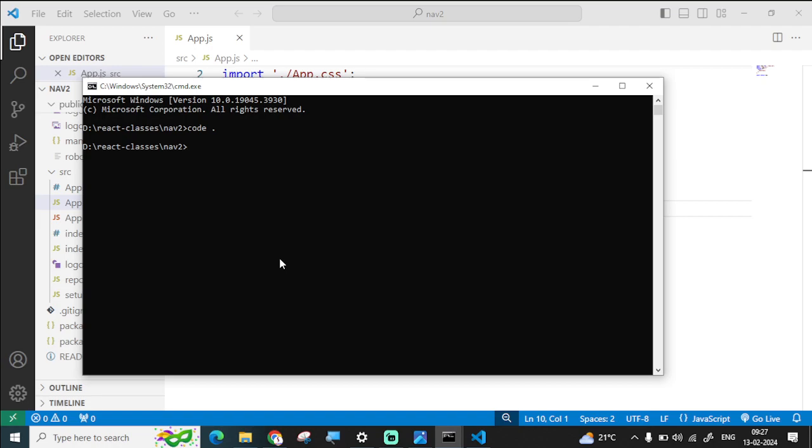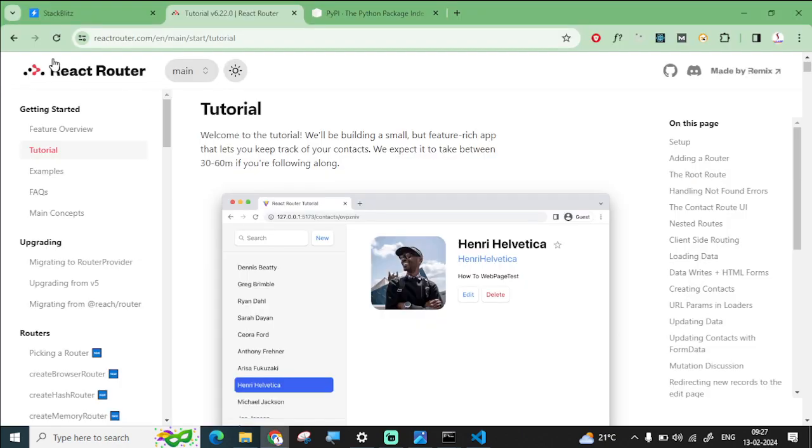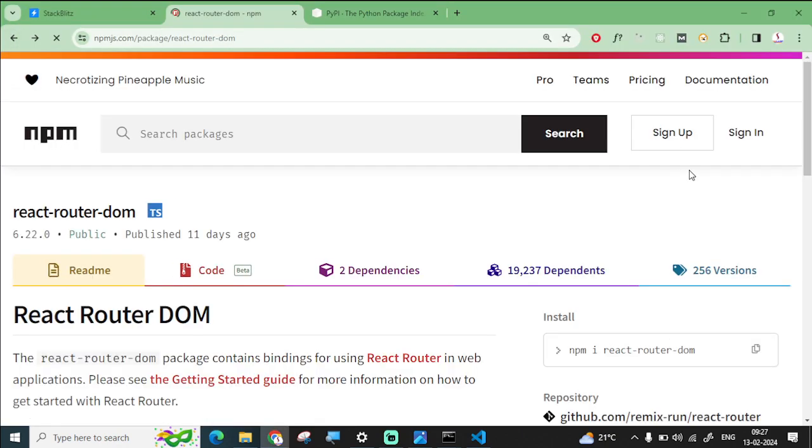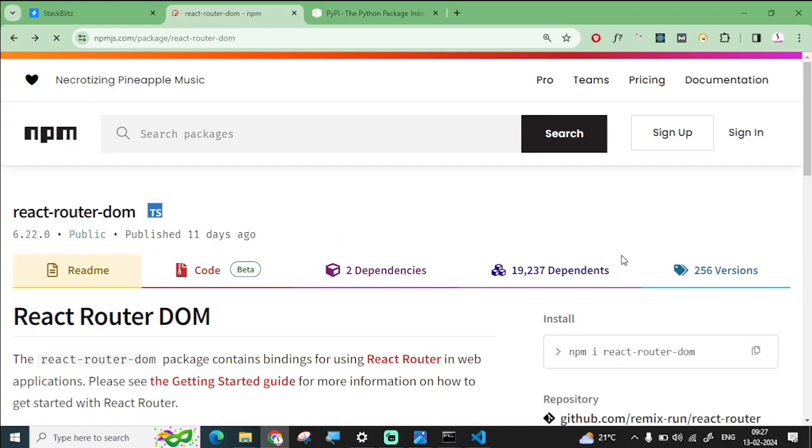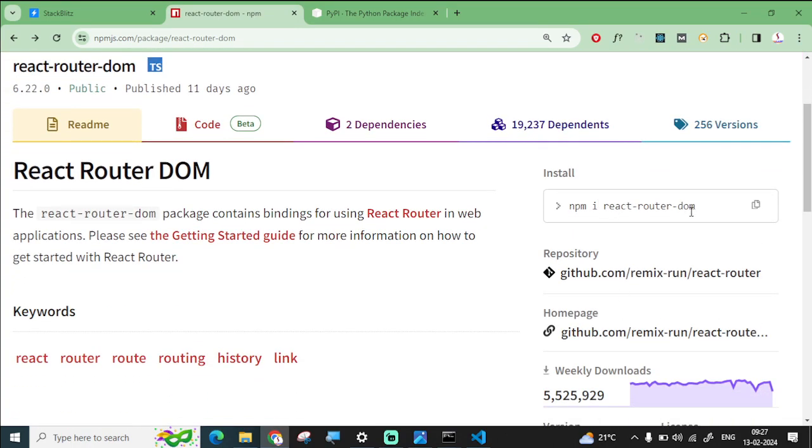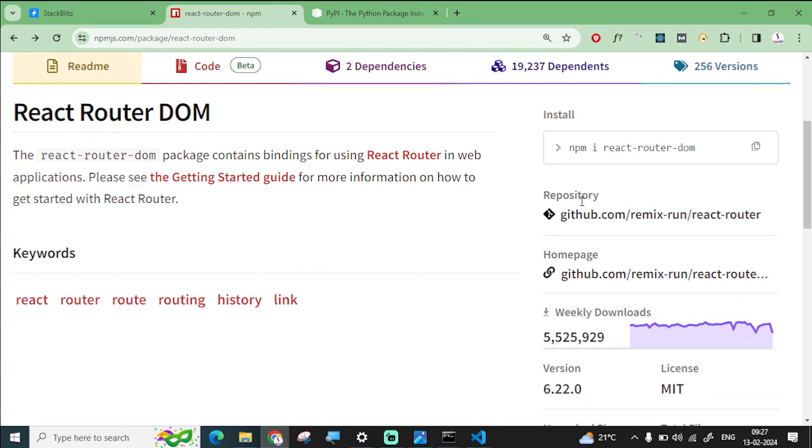Inside the project, execute a command, that is npm install, and the library name is what? React Router DOM. If you have any doubt, then go to the library, just see there is the command npm install react-router-dom. Yeah, i stands for install. npm install react-router-dom.